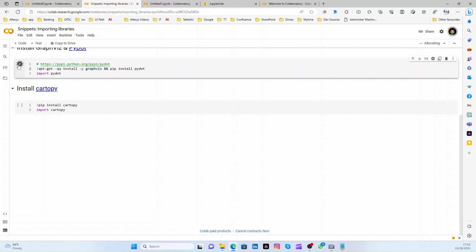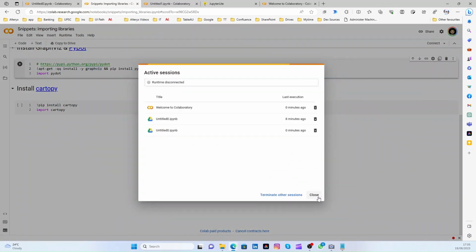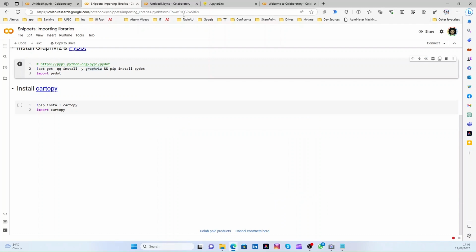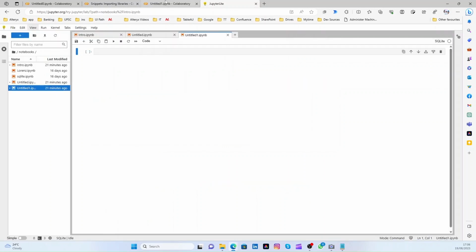Let's run this. So these are all the sessions we have. That's why it is showing different notifications.